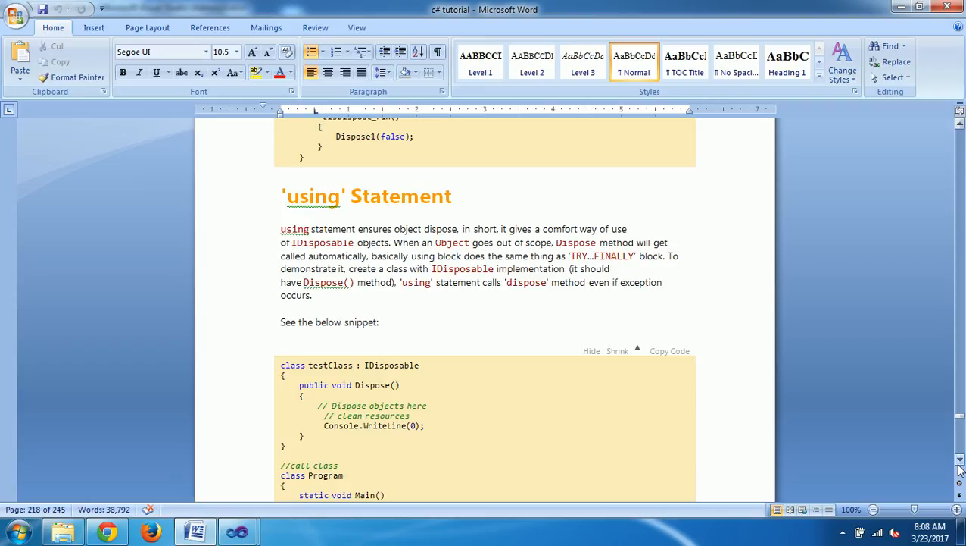Here I created a connection object. After creating the object, obj connection dot open, I opened the connection. Then I did some operations, like insert, update or delete, or retrieving data from SQL Server. After completion of what I need to do, obj connection dot close. This is the normal way.